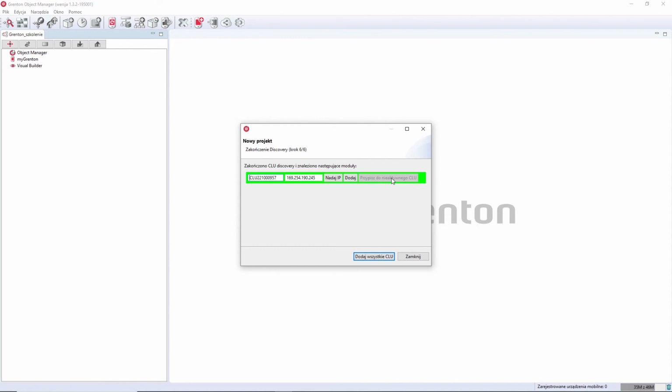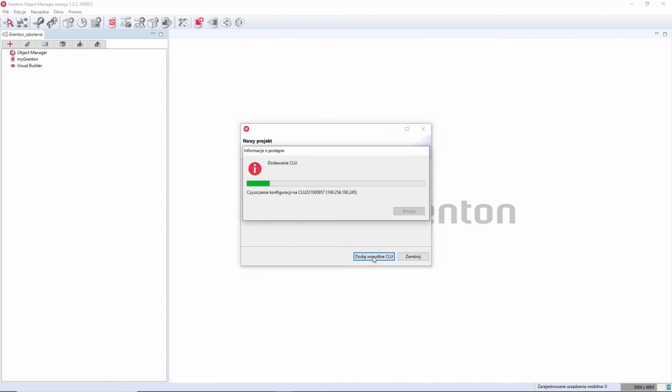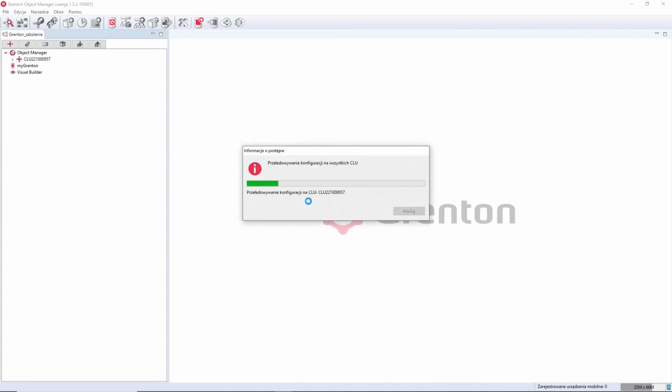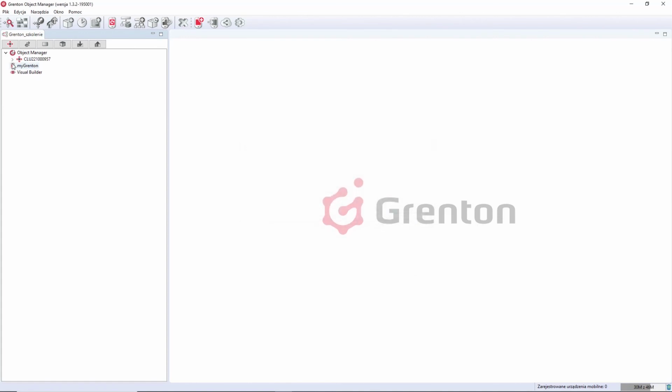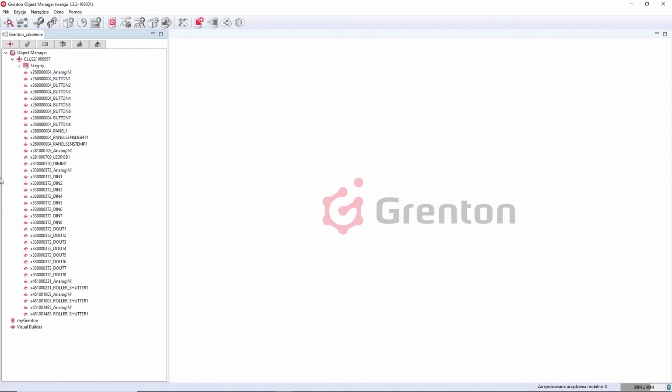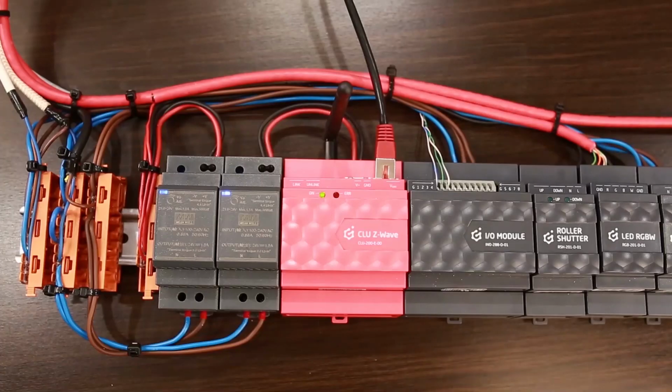Okay, but we keep going on with our project, which means we add all CLU modules to the project. At this moment, the configuration of the CLU is cleared, the configuration is reloaded, and you should immediately see the CLU module and all objects from the inputs, from the outputs, i.e. from all modules that are connected to it on the tree. And now, as you see on the CLU module, the red LED no longer blinks. Only the green LED blinks with a frequency of 500 ms. This is the correct state of the CLU.